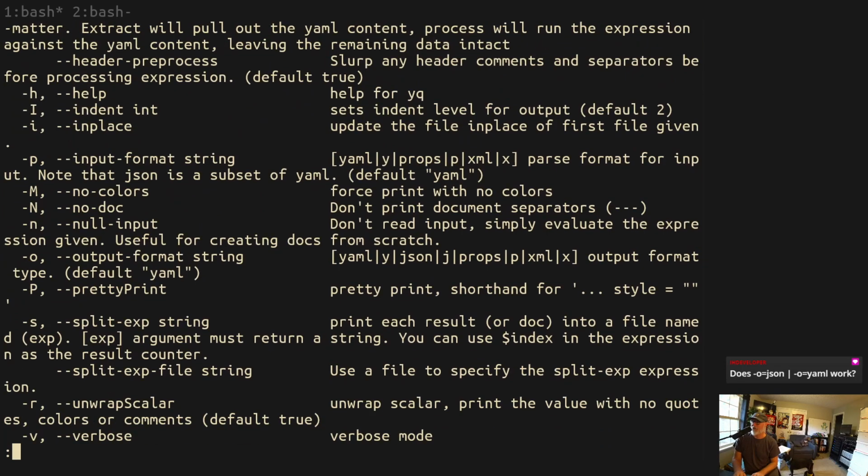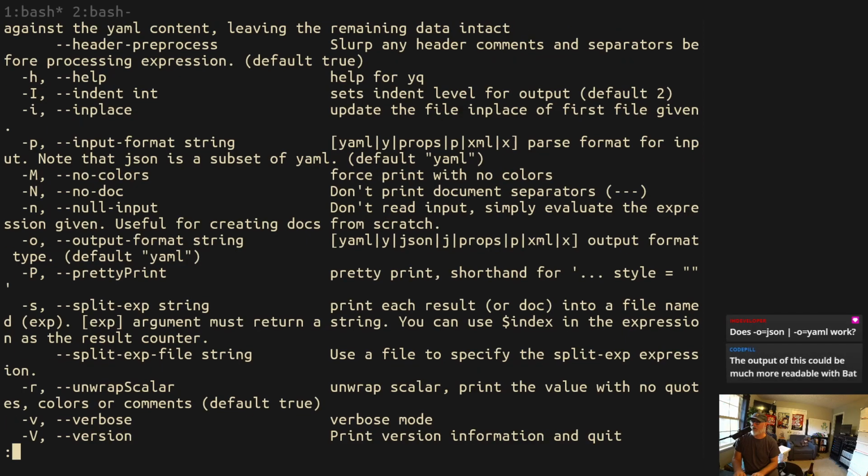Unwrap scalar, print the value and not quotes. Could be much more readable with bat. No, it could be more readable if I had a screen that had a tiny font. And people didn't use Git Ops that are stupid.